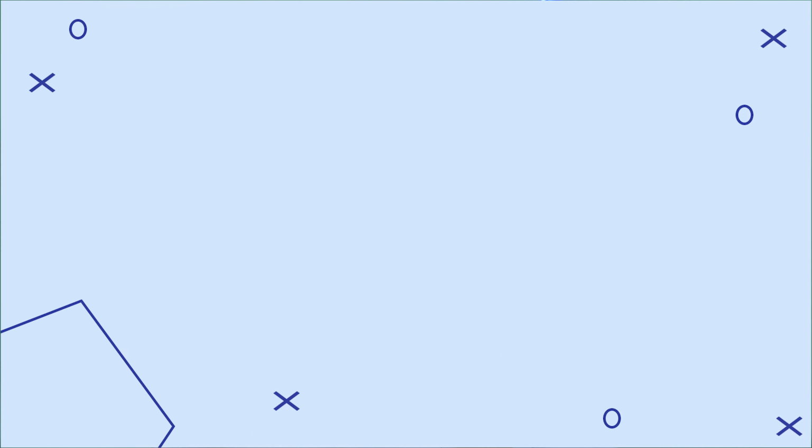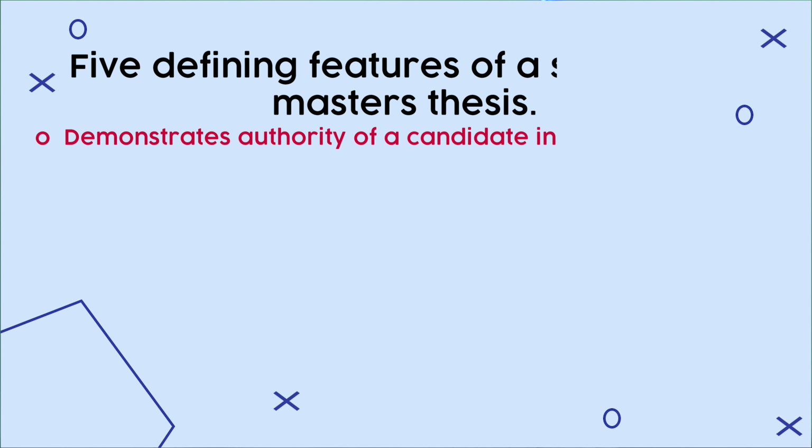In a nutshell, there are 5 main defining features of a successful master's thesis. The first defining feature of a successful master's thesis is demonstrating authority of a candidate in a specific field. This is shown by evidence of command of knowledge in such a field. For example, a psychology student may demonstrate their authority in their discipline through a master's thesis evaluating the effectiveness of specific therapeutic interventions such as cognitive behavioral therapy.